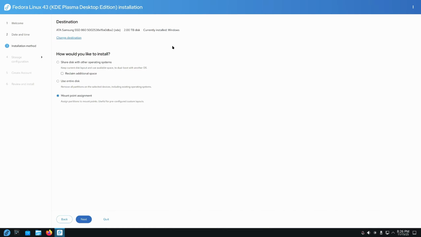No harm in that. For our purposes, we're going to share the disk with other operating systems though, because we're going to do a dual boot with Windows. So select that and click on Next.